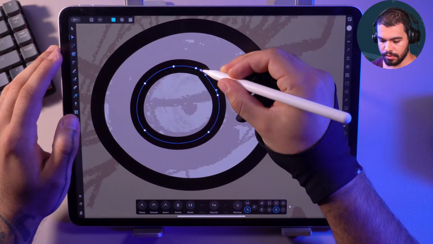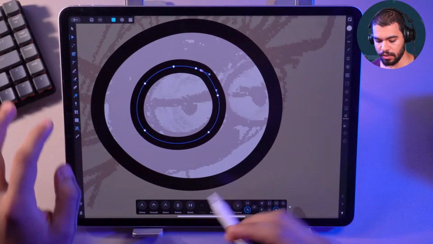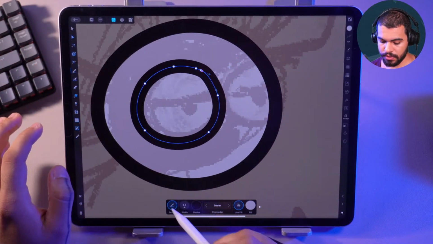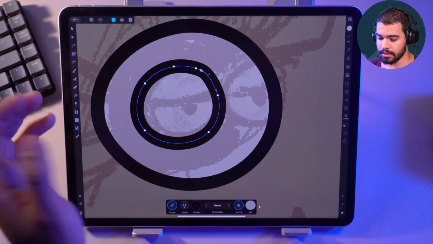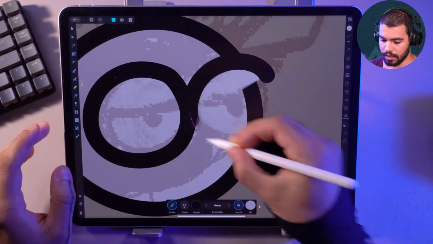Close here, okay. If you want, you can use the sculpt mode, turn it on, and you can draw like that.